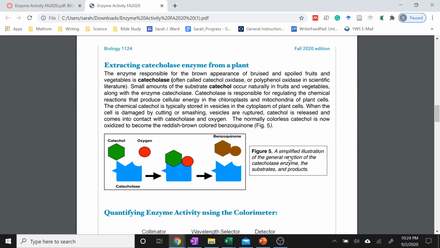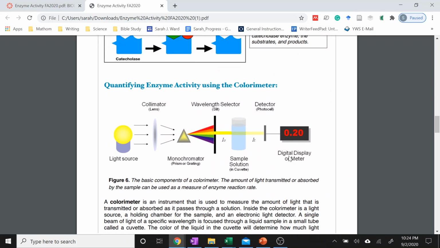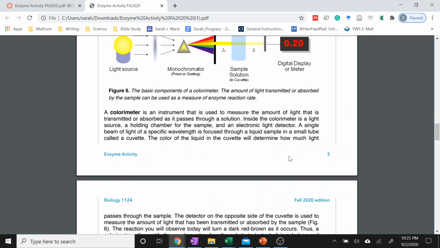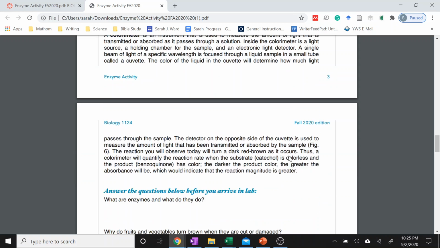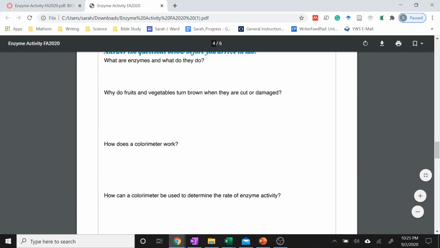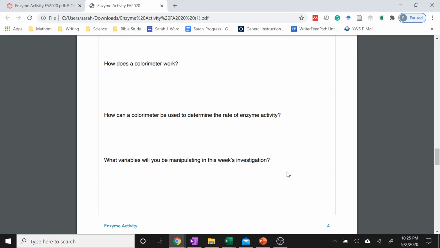And then it goes into talking more about the enzyme that causes the brown appearance on bruised fruits and vegetables, called catecholase, which is found naturally in these fruits and vegetables. And it talks a bit more about all this. I'm just glancing over this because this isn't really part of what I talk to you about. This is stuff that you are responsible for knowing before we start the lab. And also, these are the questions that I refer to that you need to have answered before you listen to my lecture.